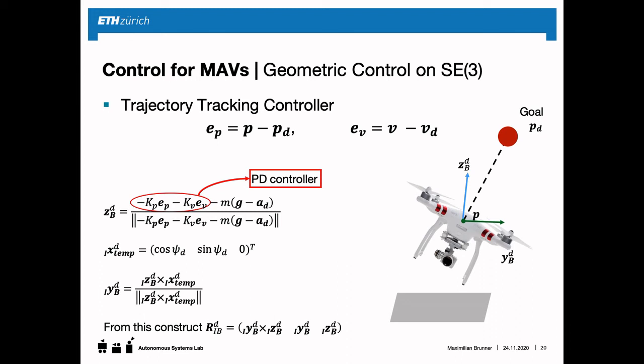And then once we have the Z vector, we can compute the remaining X and Y vectors. And those X and Y vectors only need to be orthogonal to Z. And otherwise, X and Y can be chosen freely based on a desired yaw that we can choose freely. And then once we have X, Y, and Z, we can, by that, directly construct the desired reference attitude R_IB,desired, which is here on the bottom.